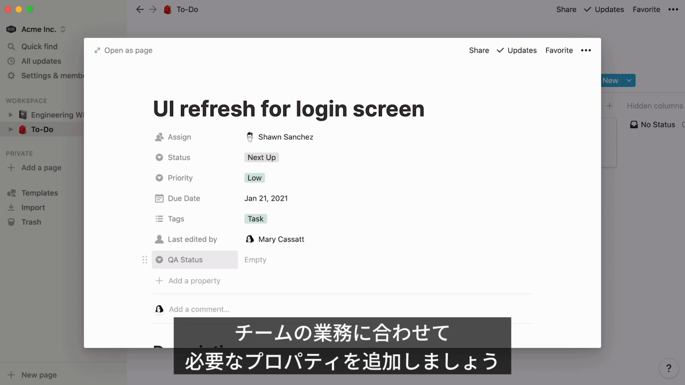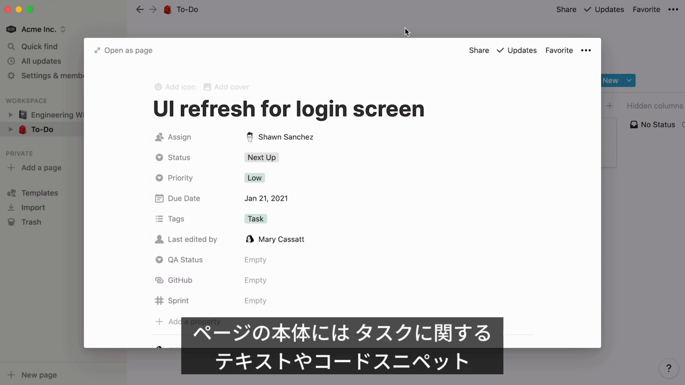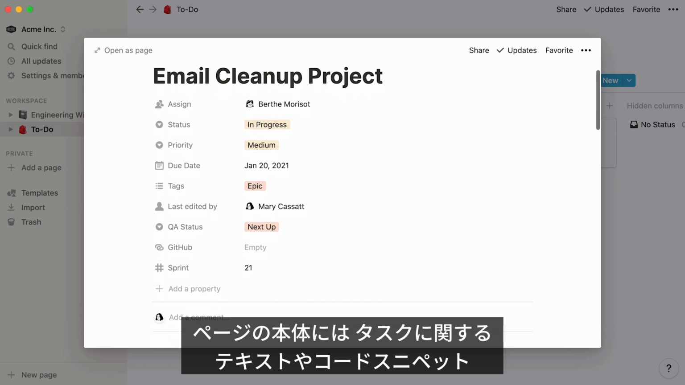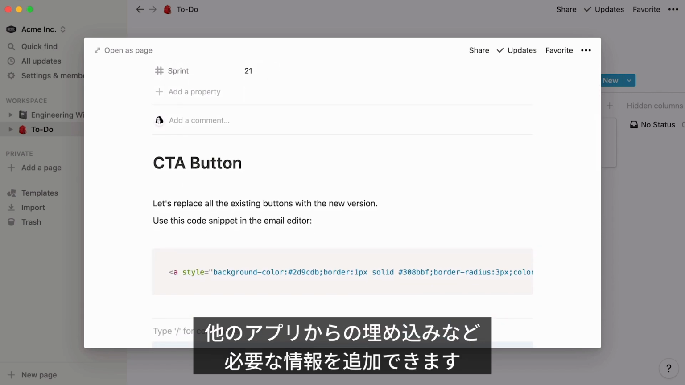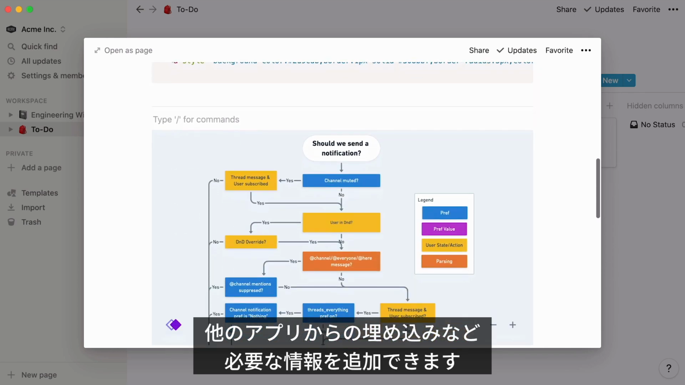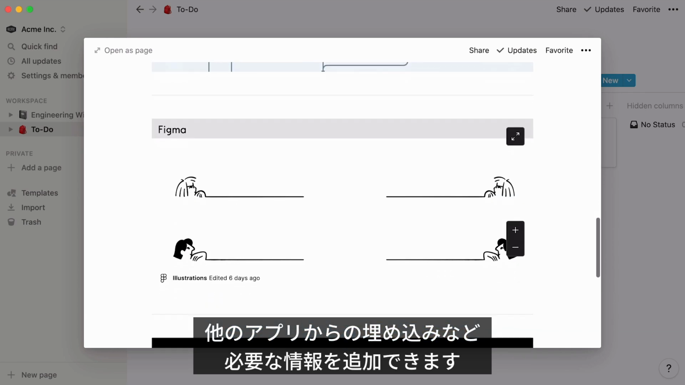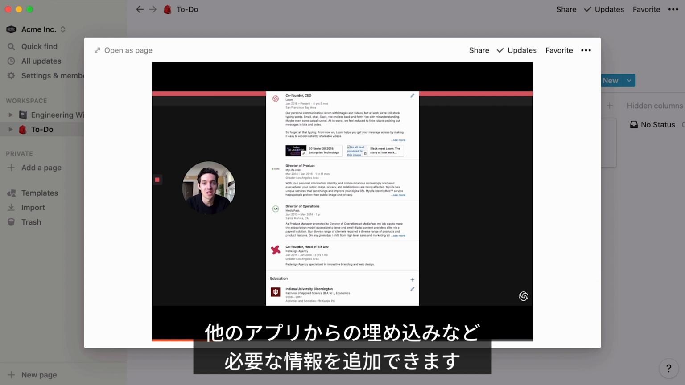You can keep track of your QA status, add a GitHub URL, sprint number, or whatever you need to stay organized. Use the rest of the page to add content related to the task, like text, code snippets, or embedded content like flowcharts from Whimsical, designs from Figma, videos from Loom, and many more.